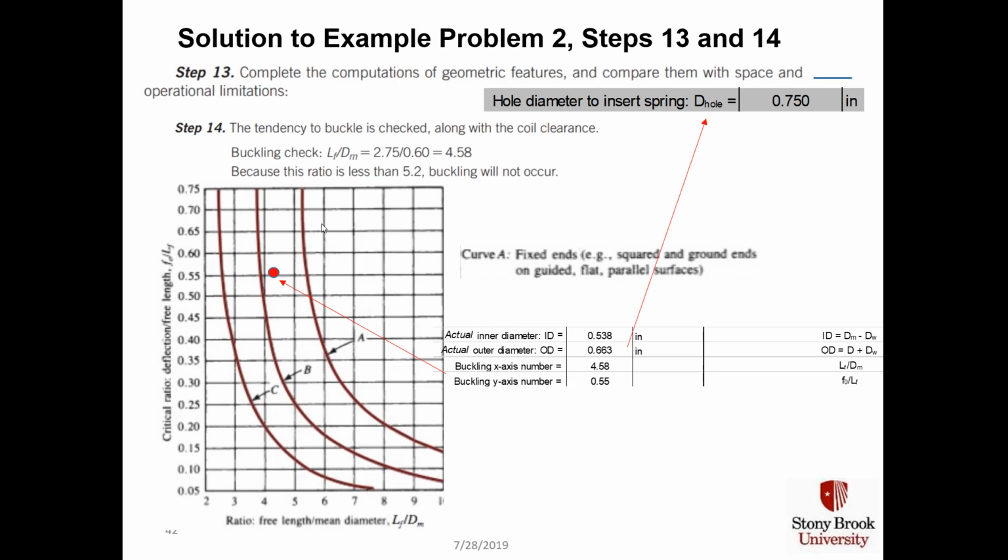In step 13, we can compute other geometric features and compare them with space and operating limits. The hole diameter to insert the spring is 0.750 inches, and calculating the actual outer diameter, we get only 0.663 inches, so clearly this spring will fit in the hole.